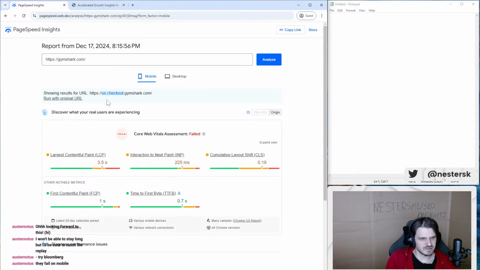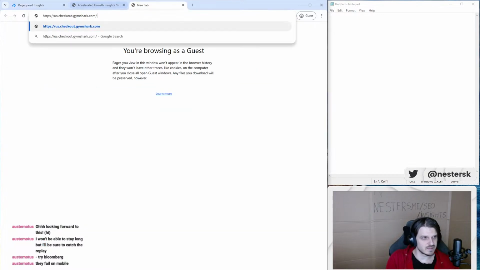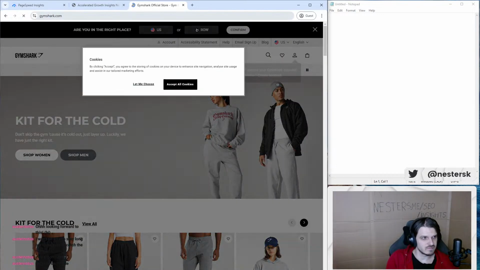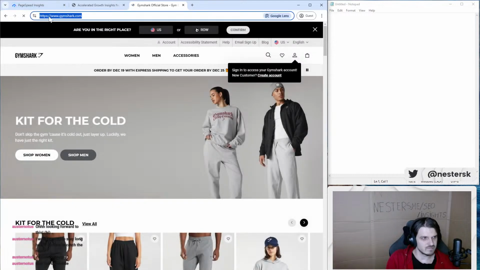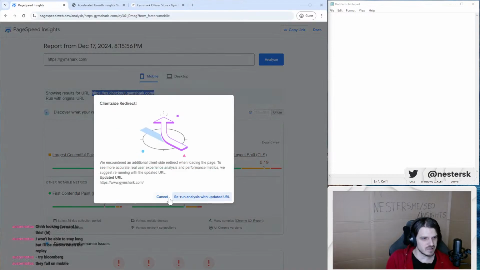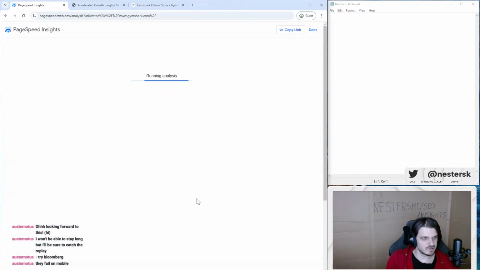US checkout. That doesn't sound right. That does not sound right. No, I think this should be the page. Why does it say client redirect? Yeah, with an updated URL. What?